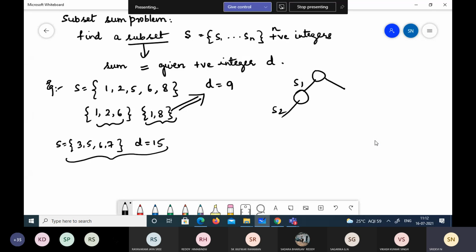Finally we will have S dash. The sum of these selected numbers is recorded in the node and is termed S dash. If this S dash is equal to d, we have arrived at the solution. If we have included 3 and 5, the sum is 8, so S dash here is 8. When S dash is equal to d, then we have got a solution.